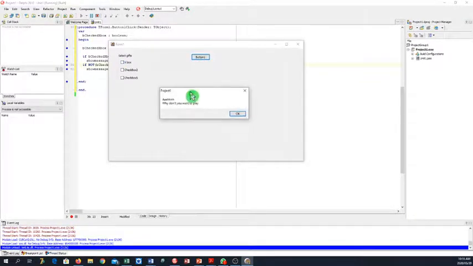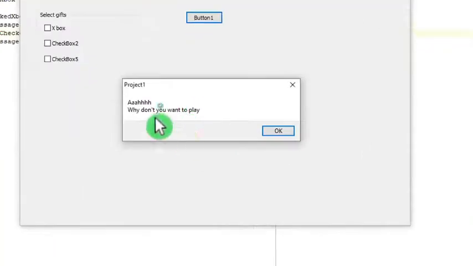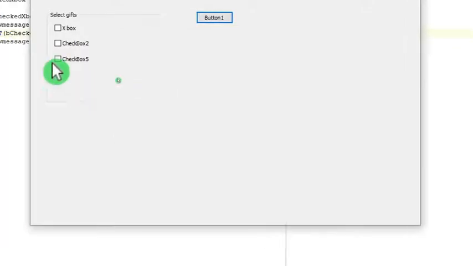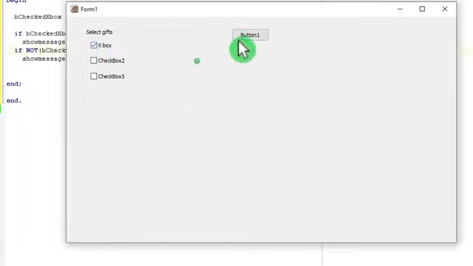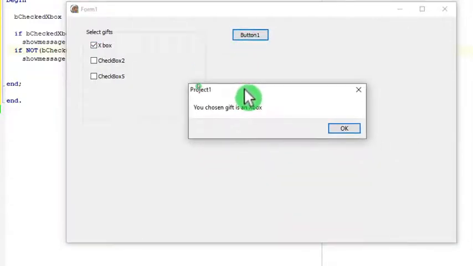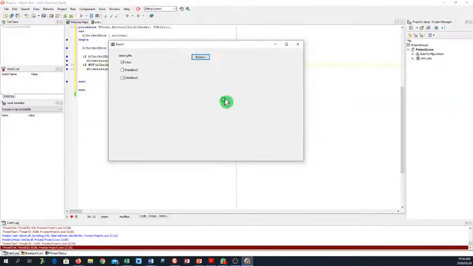A message comes up now that says, why don't, you can see the apostrophe there, you want to play. And then you can see it's over 2 lines. If I check this box and I press there, it says, your chosen gift. Oh, my spelling. Gift is an Xbox.